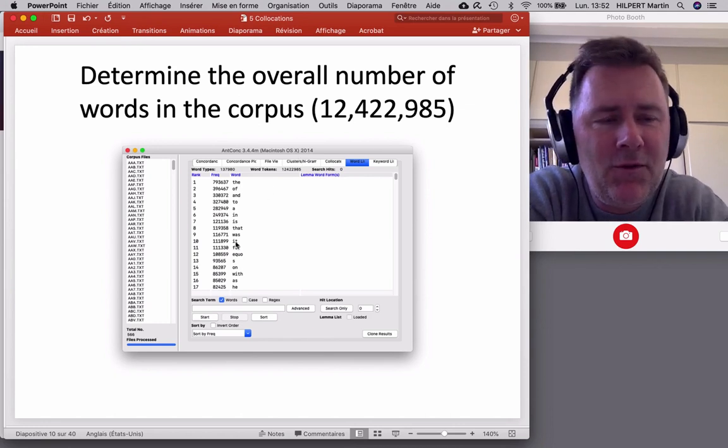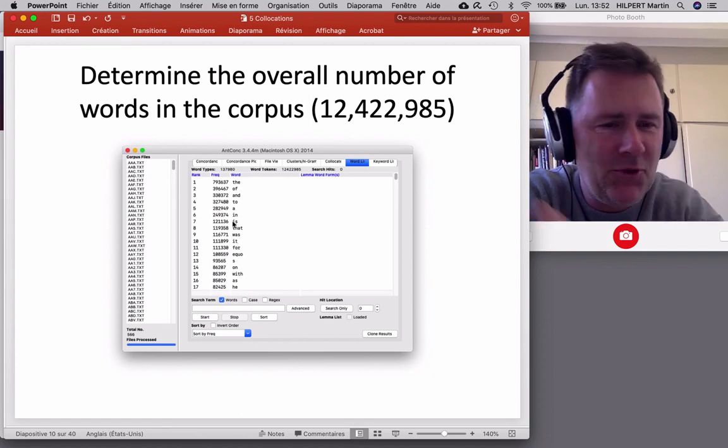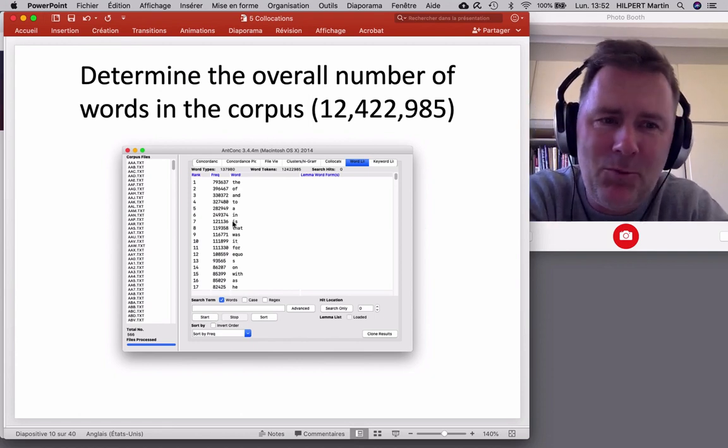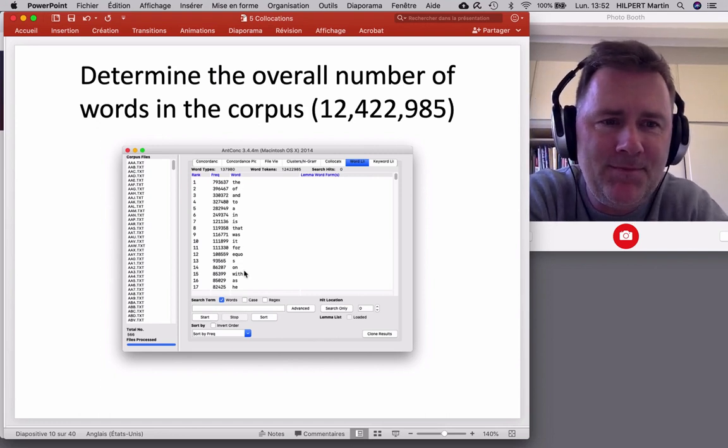If you have forgotten to hide the tags in the global settings, this would be the moment where you really find that out, because then it would show you all kinds of weird stuff going on with the tags and not this clean list of words that you see here.